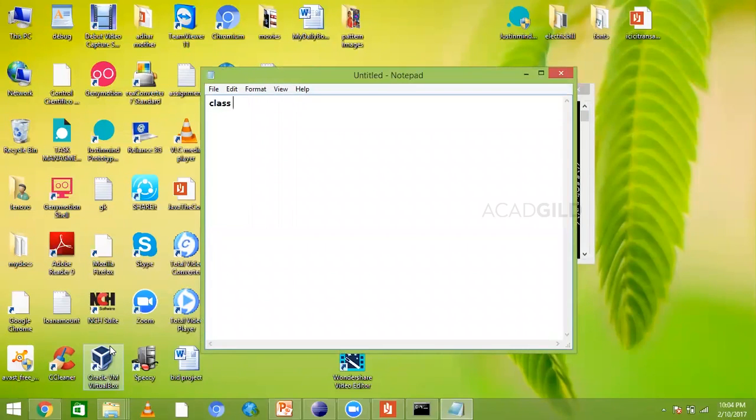You create a class, say Acadgild sessions. And as it's the same class name, you have to save this Notepad file with it. Otherwise, it will never be read, because it should be the same. The public static void main will be under this.